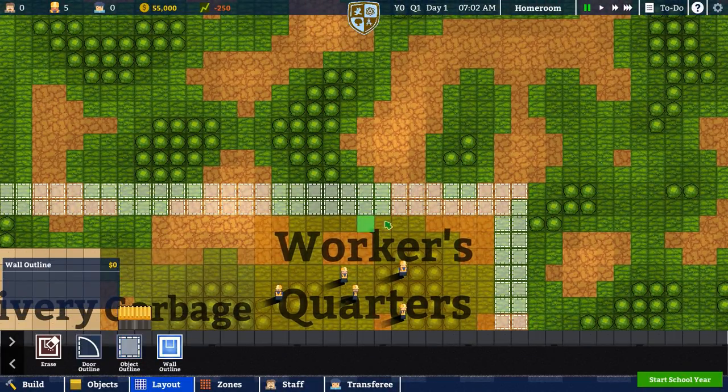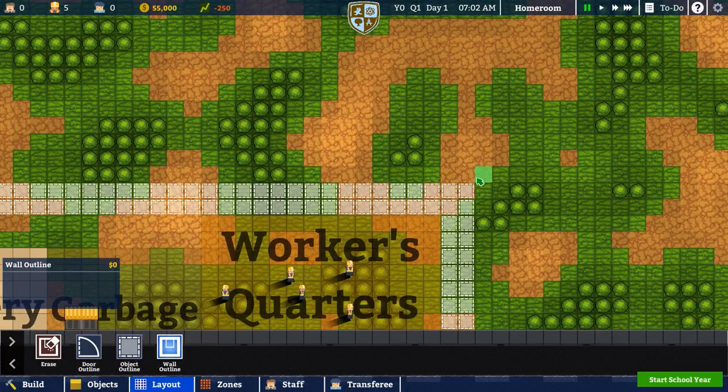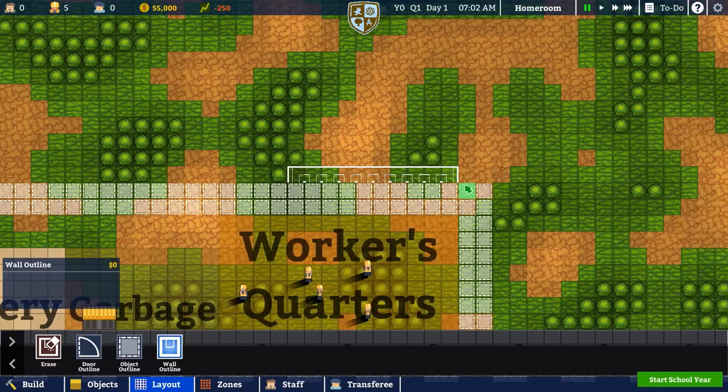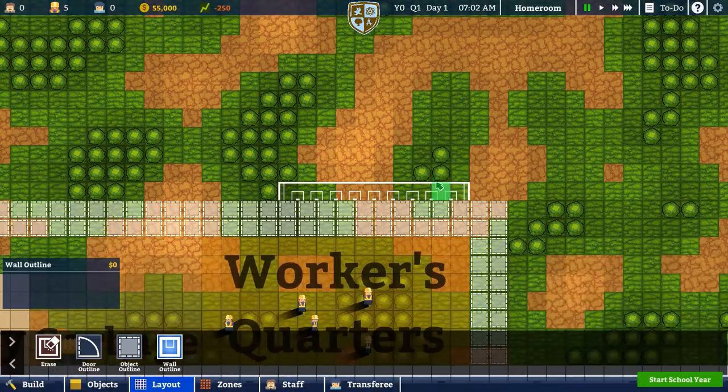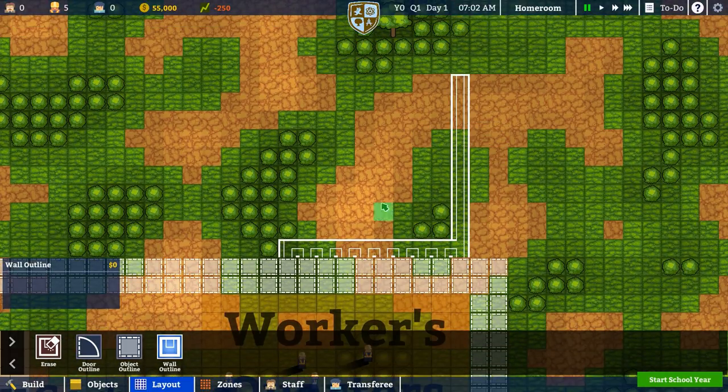So first things first, we'll go for a wall outline, and we're going to have a wall outline that will go probably along here. Like so. This is going to be where we have the path going up if we need to do that. And we're going to have, this is like a cooking area.